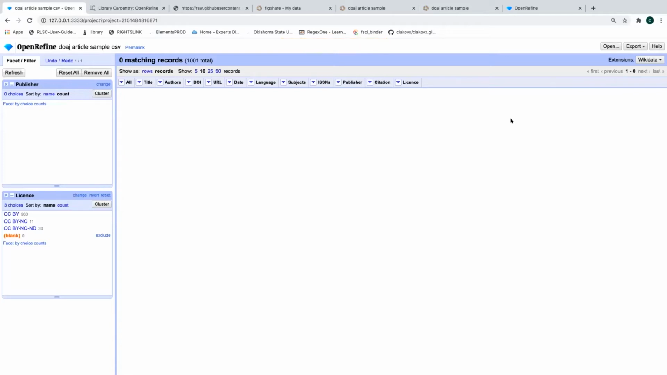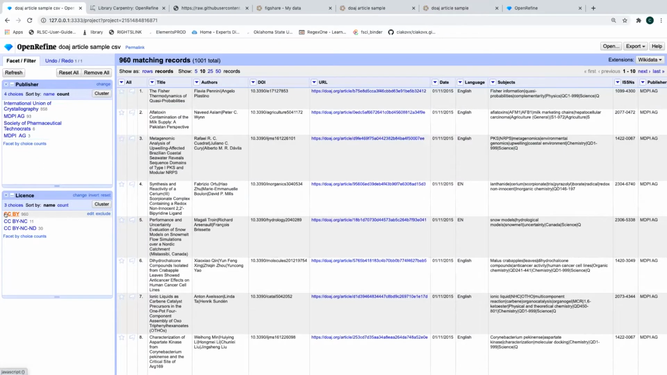Now, if you've done that and you're following along, you see that it's vanished, right? There's no data here. And that's because we still have the blank facet selected over on the left-hand side. Okay, so if I want to view, again, all of the CC bys, I can now click on CC by, and now I have no blanks in the data set.